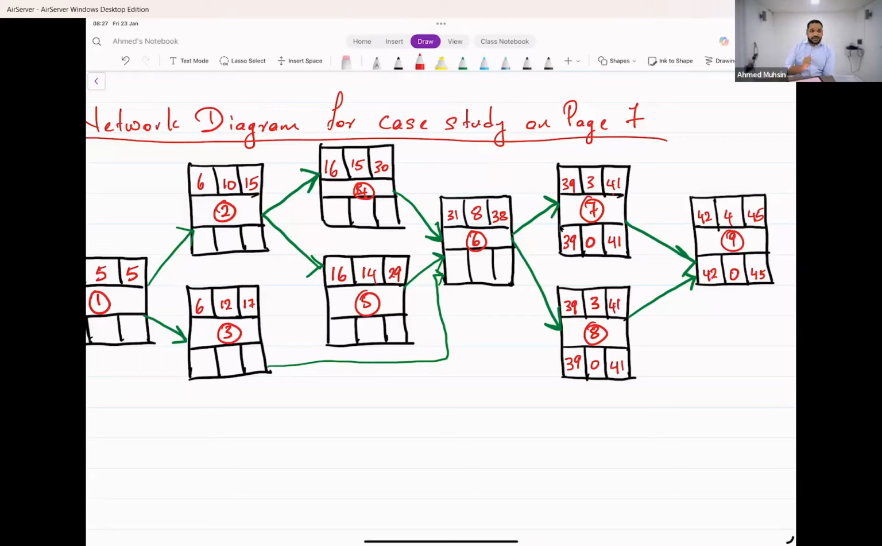Now come to task 6. What is the latest task 6 can finish? To decide the latest finish of task 6, look at the latest start of task 7 or 8. So when is it? 39, right? 39 means task 6 has to finish by 38. Then only these can start on day 39. Isn't it? So we put 38 over here. Latest it can finish is 38.